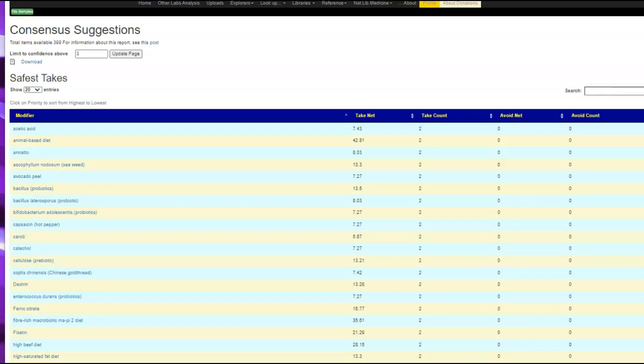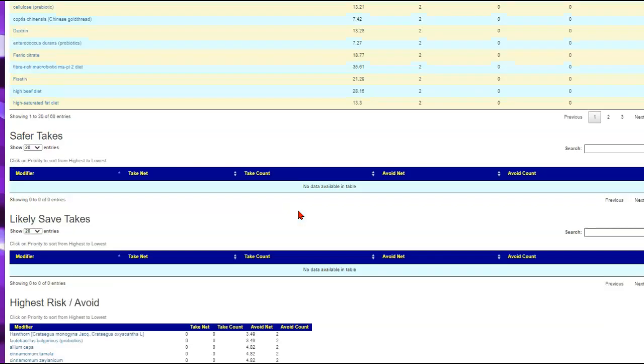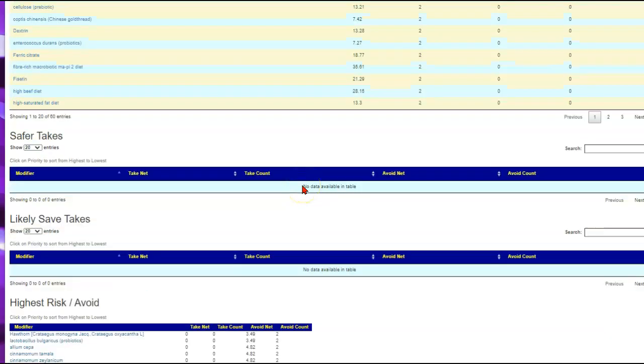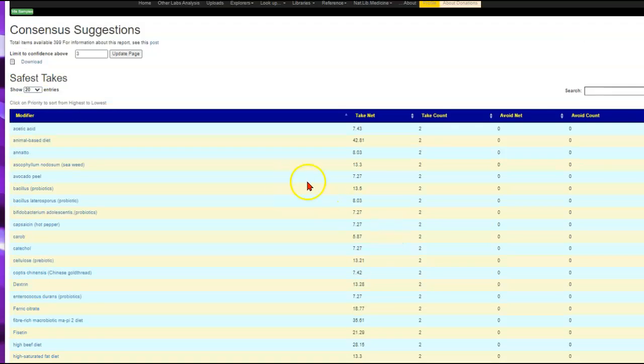What the consensus report does is take all the suggestions which have been generated for one specific sample in the last 24 hours. Suggestions age out and disappear after 24 hours. It puts them into one big list. At the top we have 60 items.